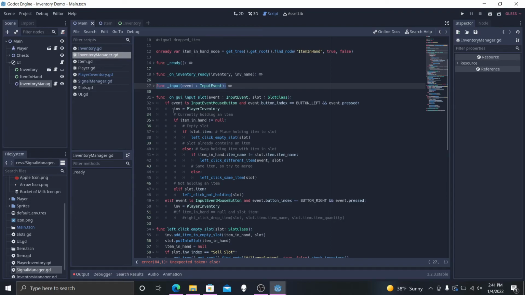So right here, if we left click an empty slot, then we want to put the item in there. And I also have helpful function names, and there are helpful comments to help out with trying to process what we're doing with this item. And then we will left click different item. So if we have an apple and we're trying to put it in the slot of a bucket of milk, then we want to flip those two items.